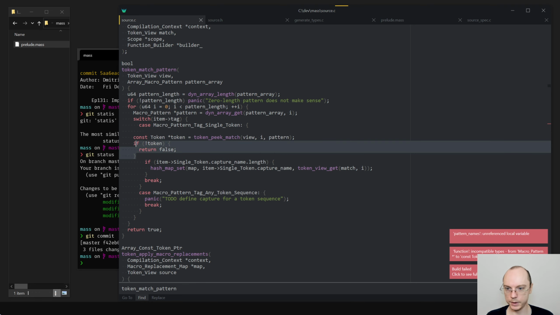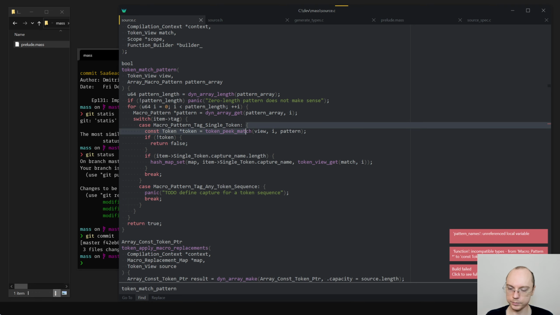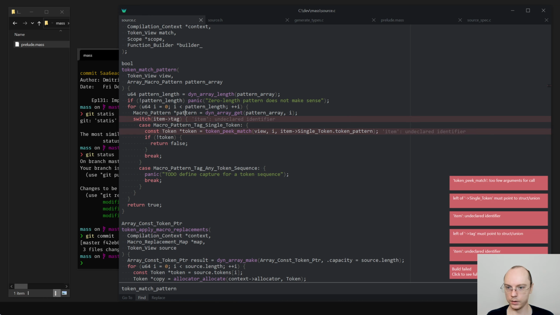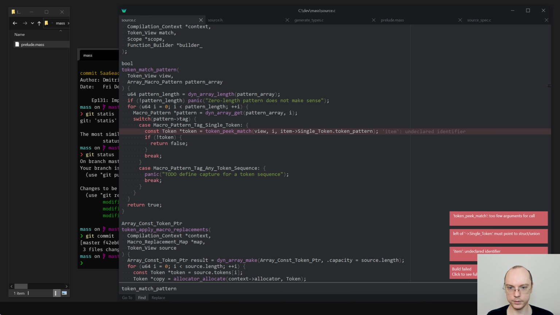So it would be something like this, I guess. Yeah, the whole system here would need to change in a second, but I want to take it step by step to have a working program as much of the time as I can. Okay, view match pattern, yeah, item single token, token pattern, something like that. Pattern tag.